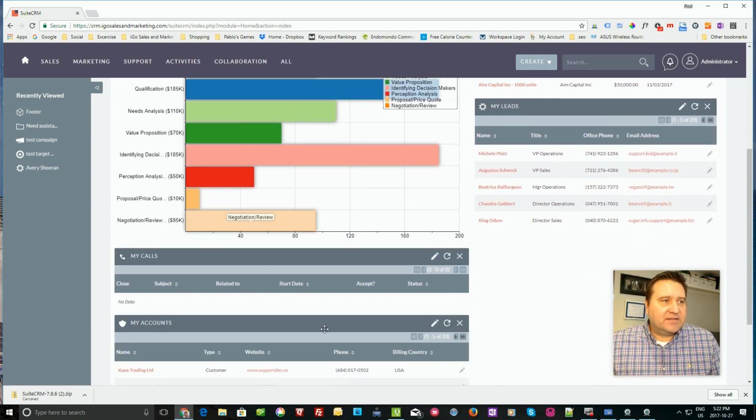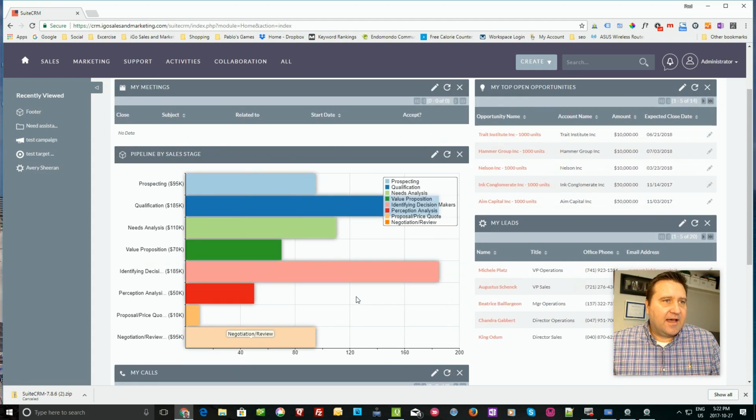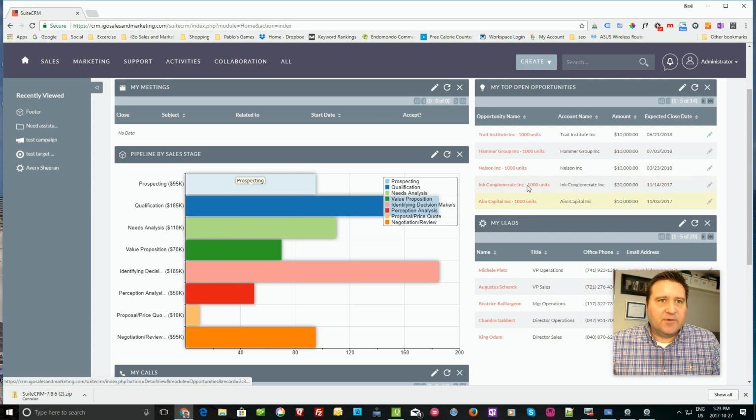So there's various different kinds of widgets you can put on the dashboard. I like to have my calls. I like to have my pipeline. My meetings first thing at the top, I obviously don't want to miss my meetings. My top opportunities, so I know what I'm working on, and my top leads, right close at hand, so I know who to call next and get some more sales from.